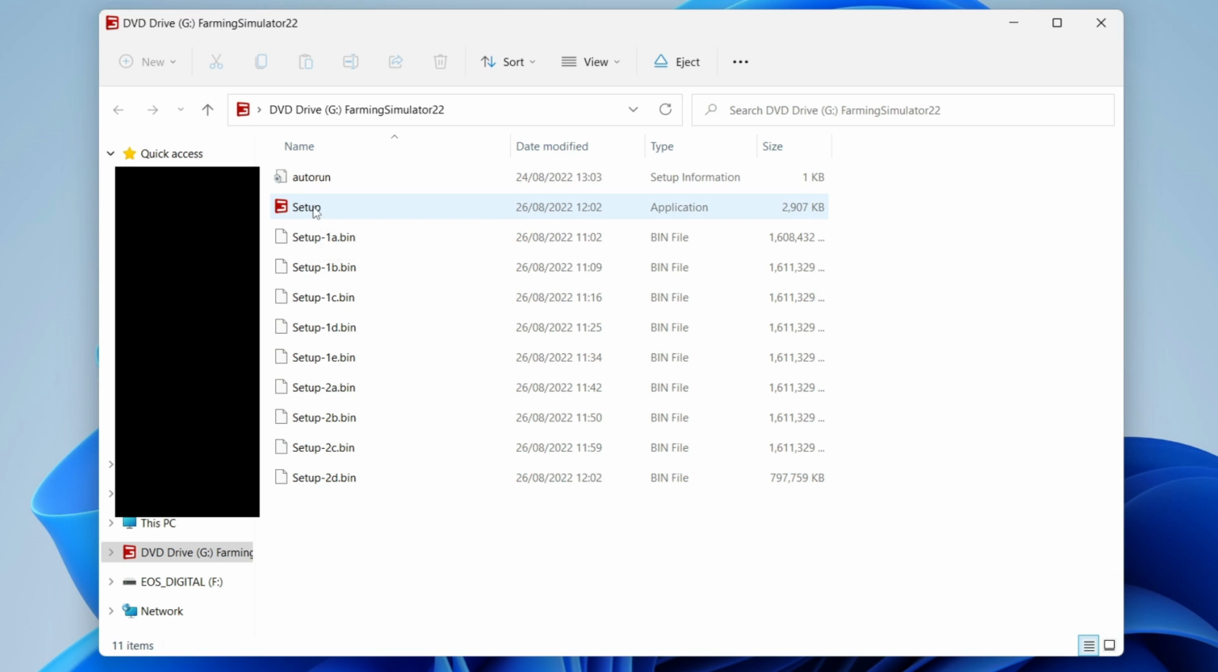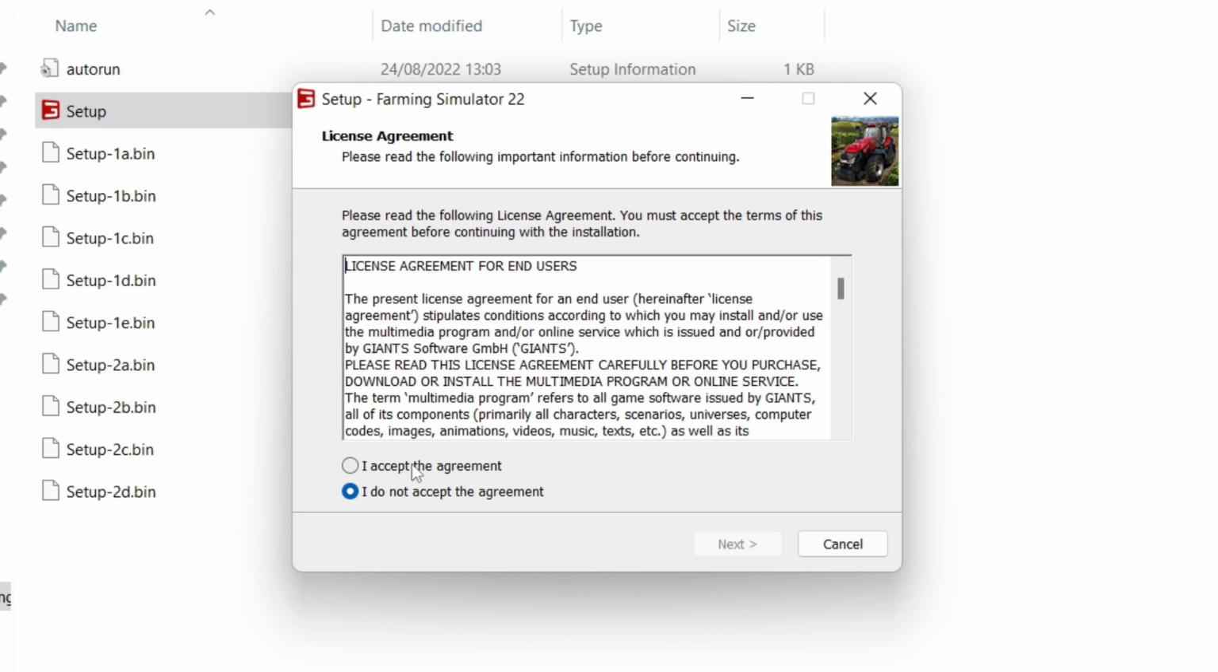Then all you need to do is double tap on setup, just like so. And then you're going to get a Windows security pop-up. Unfortunately, I can't record that for some reason. It just doesn't allow me. So here we are, we've now got the setup menu. So you need to read through the license agreement. I already have, so I'm going to accept it.